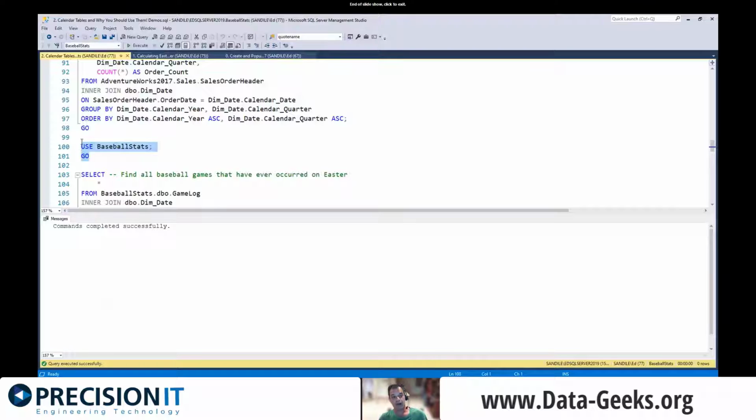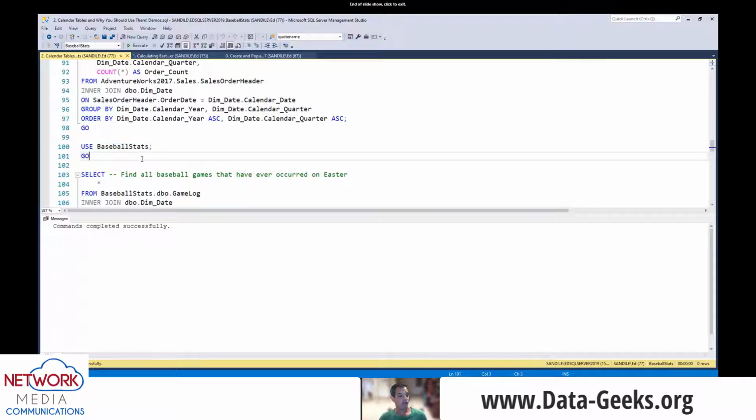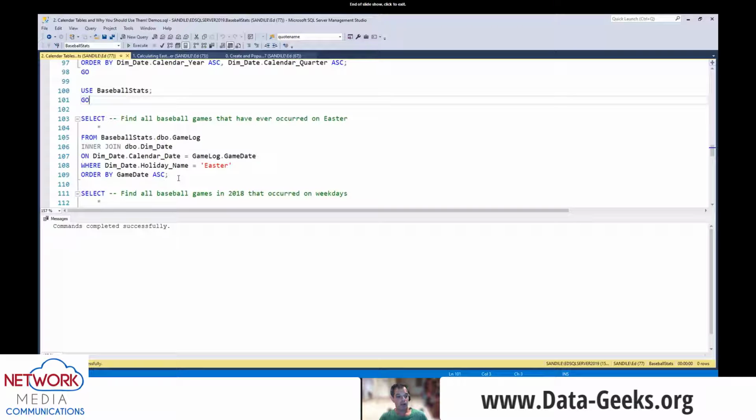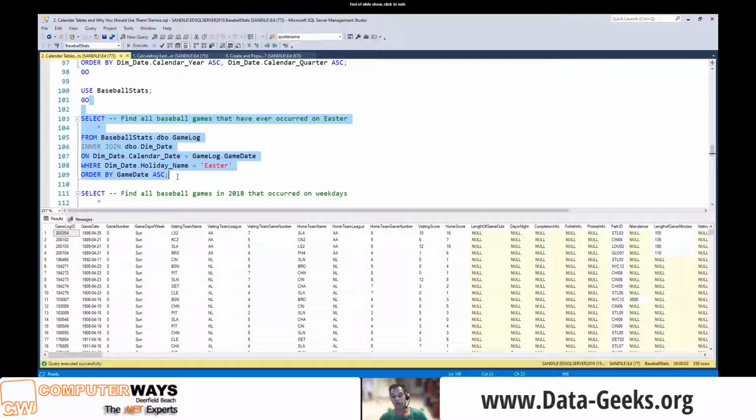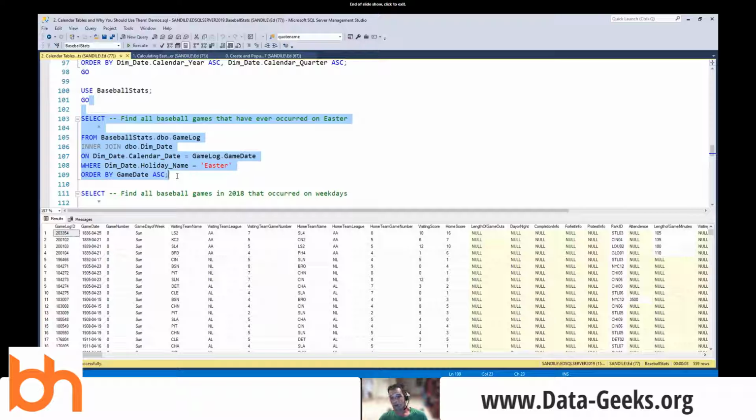We can use baseball stats too. I have a big giant baseball stat database here, up to date, has everything in it. And I can say, hey, give me all the baseball games ever that occurred on Easter. And it'll search through my giant, massive pile of baseball data and return all 559 games that occurred on Easter before 2021, ever, going back to like 1886.